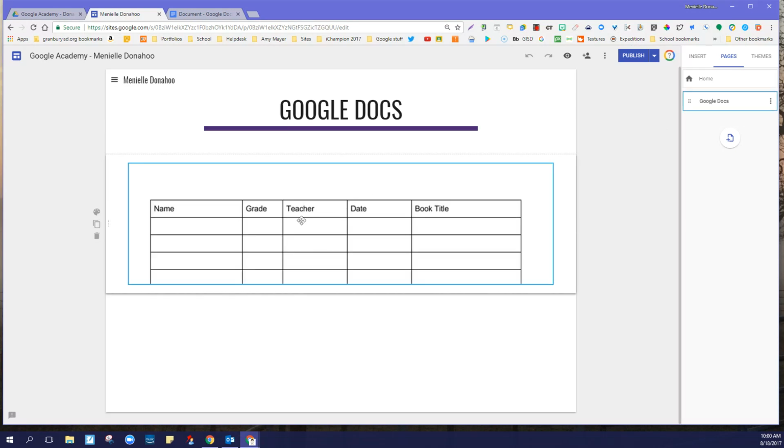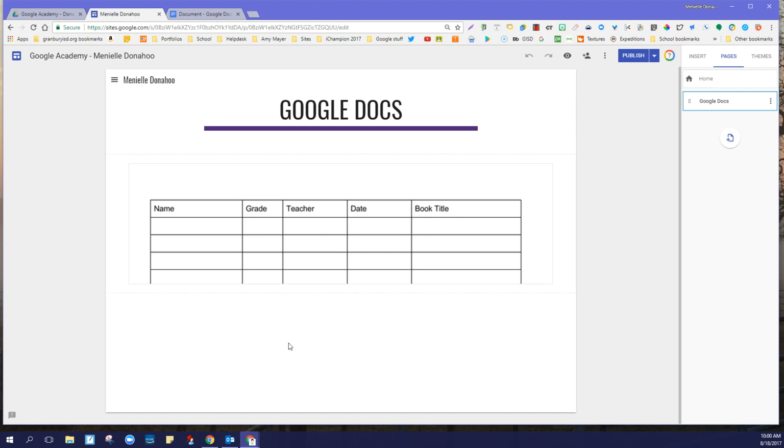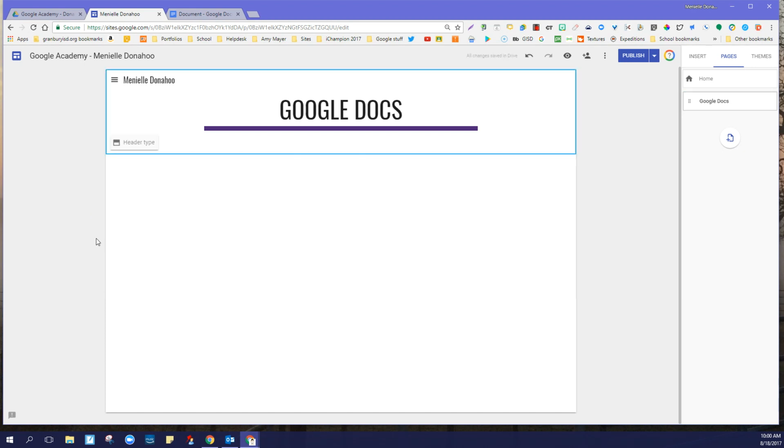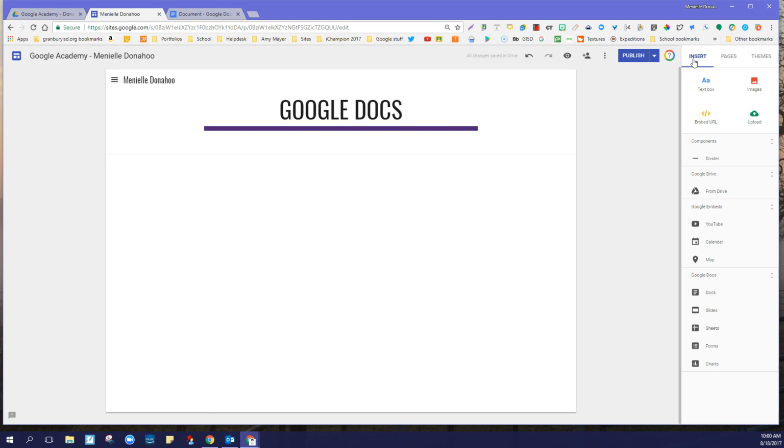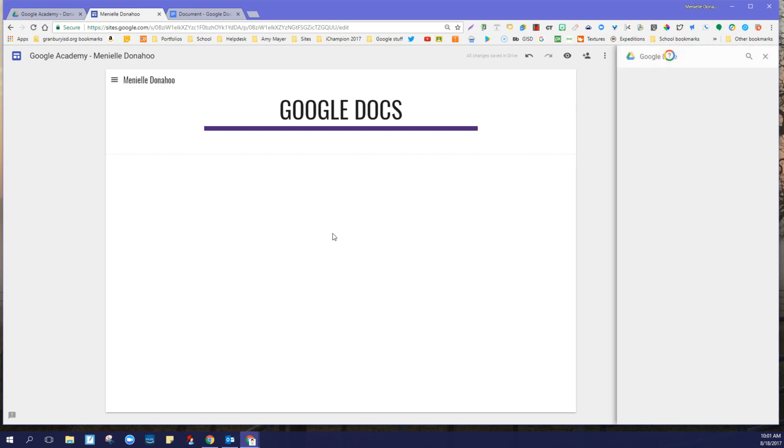I'm going to go down. I've already put something on my page here, a Google Doc, but let's say I want to delete that one and I want to add the Google Doc that I just created. I can either go over to the right to this Insert and choose Google Doc here, or I can double click and this little circle will come up and I can choose From Drive.